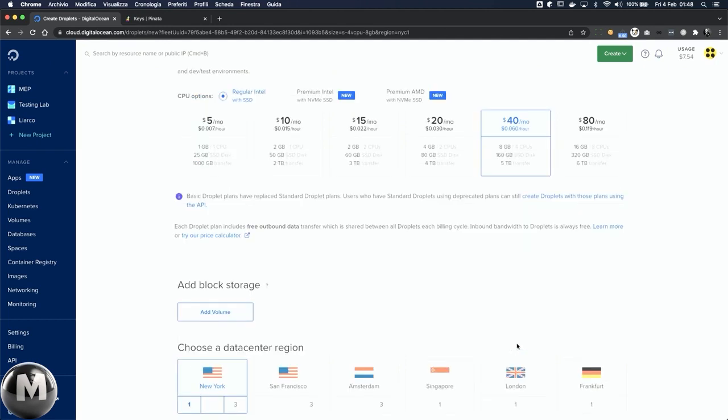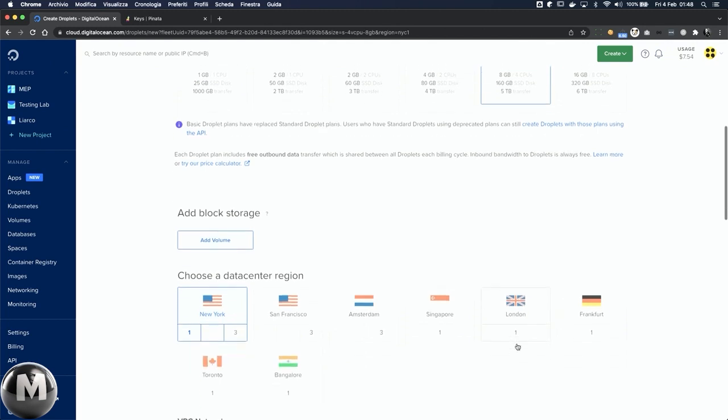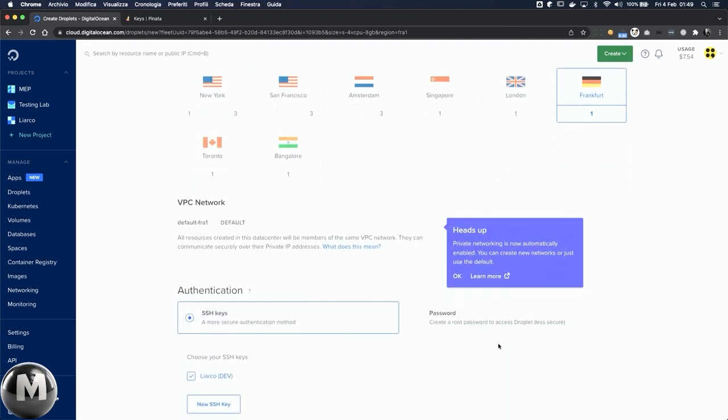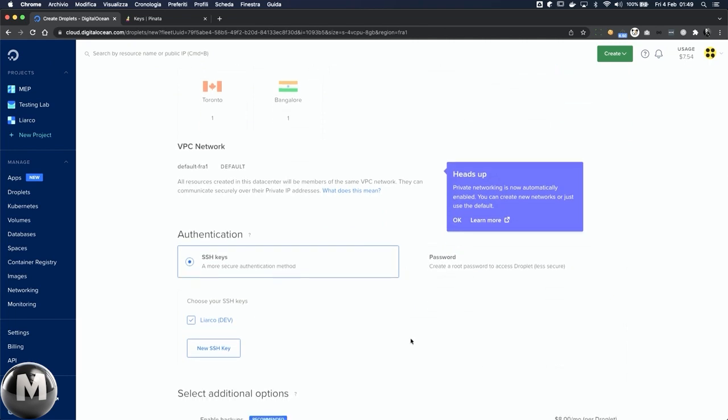We don't need any block storage option, and I'm gonna choose a region which is near to where I live in order to get the fastest connection possible. You can leave the VPC setting to the default value, and now we get to the authentication. I always suggest going for the SSH keys option because it's much more secure, and I'm probably gonna make a video about that to show you a lot of things that you can do with that powerful authentication method. But in this case, I'm gonna keep this stuff simple and choose the plain text password.